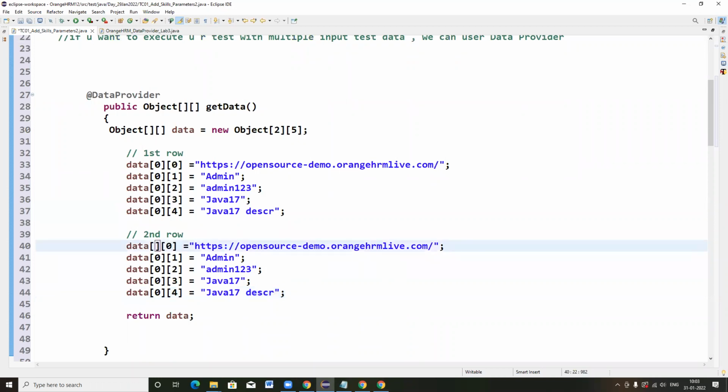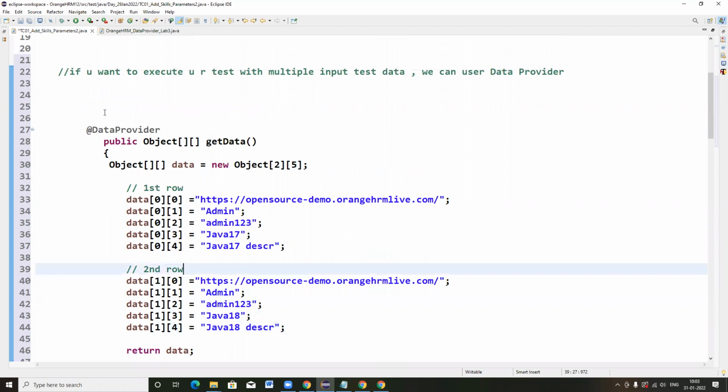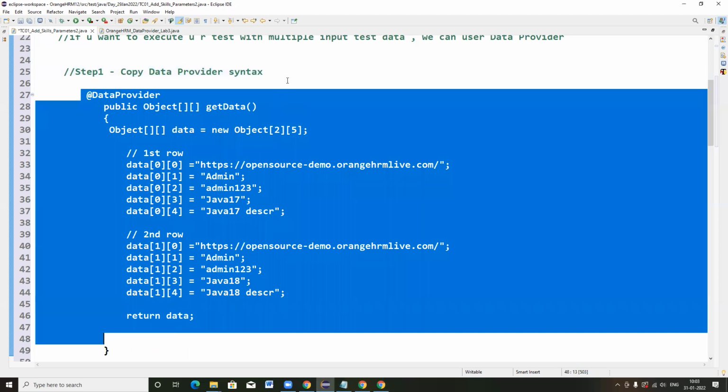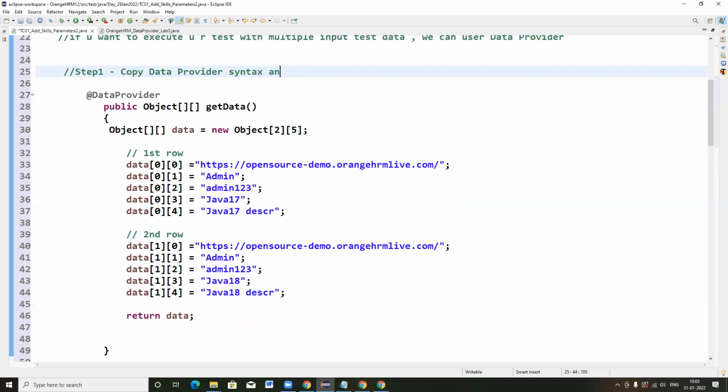So this we can call 1,0 and 1,1 and 1,2 and 1,3 and 1,4. Here I'm mentioning my input data as Java 18 description. So my data provider is ready. So step 1 is you have to copy the data provider syntax. Step 1, what I have done: from another program, I copied my data provider syntax, and I should be ready with my test data.